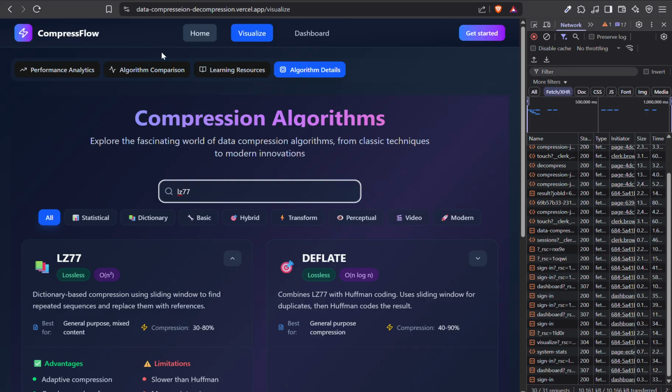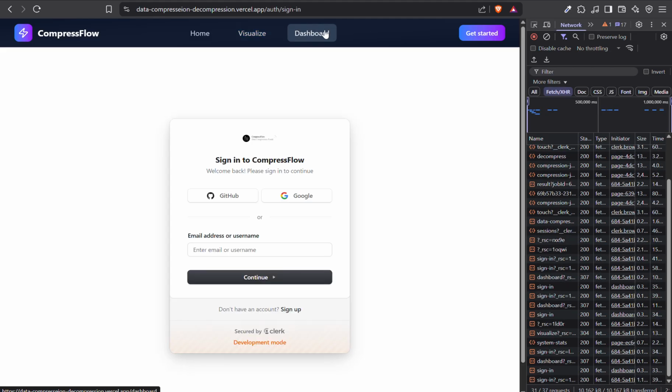Yes, like this. So this is my visualization page, and this is my dashboard, the user dashboard. Here the user specific data are shown, but now as you can see I am not signed in. So if I click on this dashboard, it should redirect me to the sign in page. So let us see.